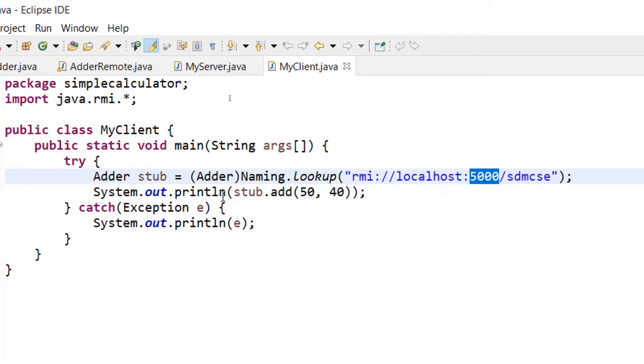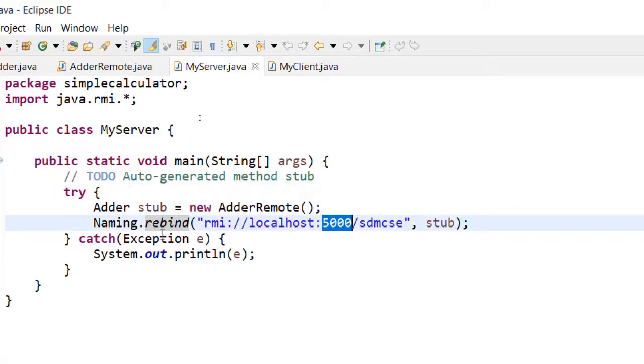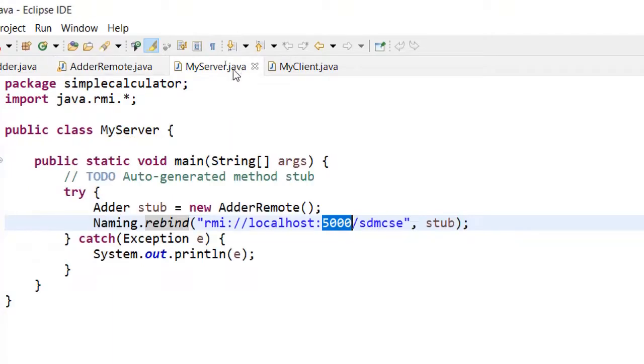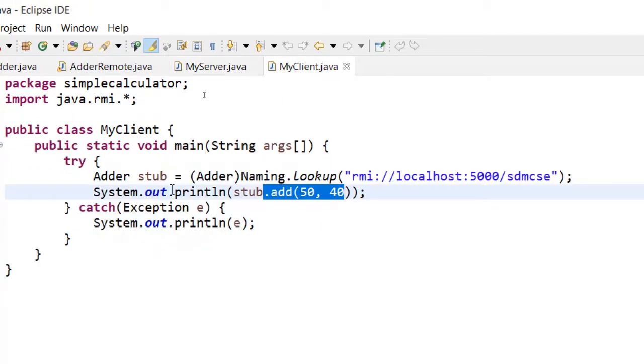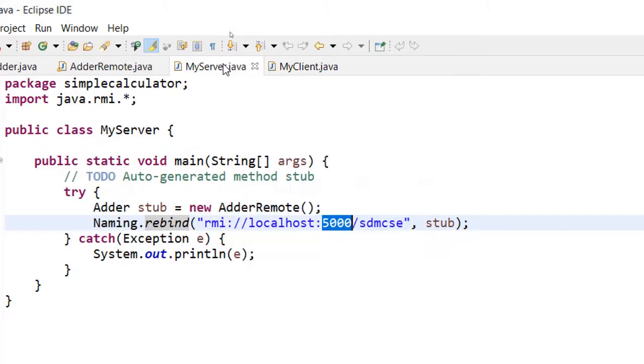You can see here the client sends the two numbers a and b, and your server performs the addition by implementing this method and returns the result. It just returns the result back to the client, and the client will simply print the added result in its console. Okay, so this is the program.